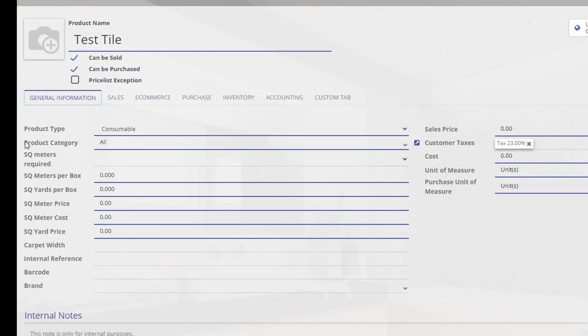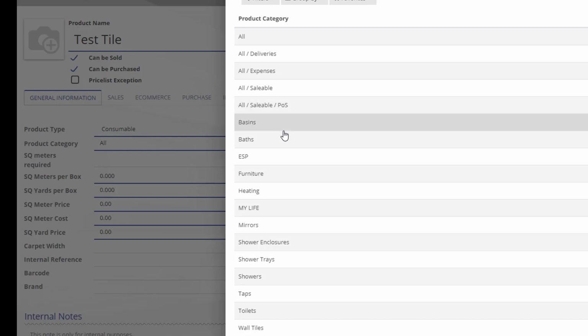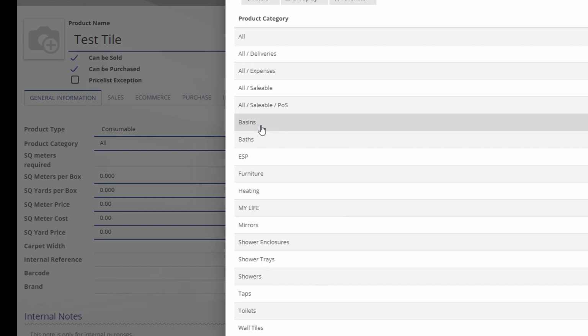Product category, again, I can't emphasize enough how important it is to get into product categories. Just going forward for reports and stuff, if you have your categories all set up properly, so there's just a handful of standard categories, but you can get into it then. Under basins you can have subcategories and stuff like that, okay?